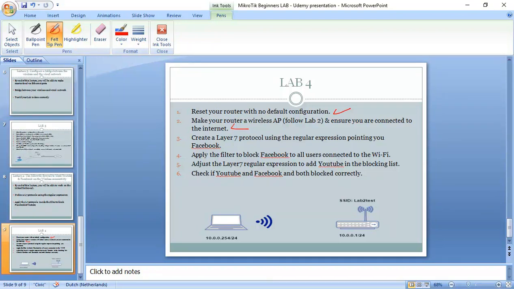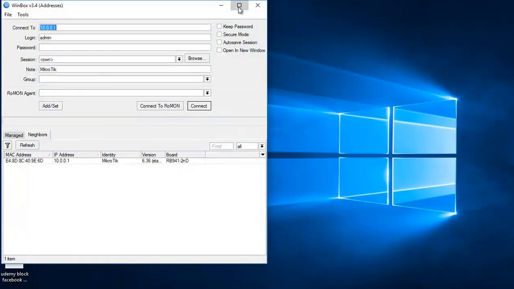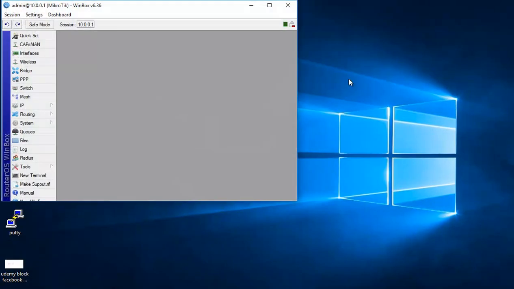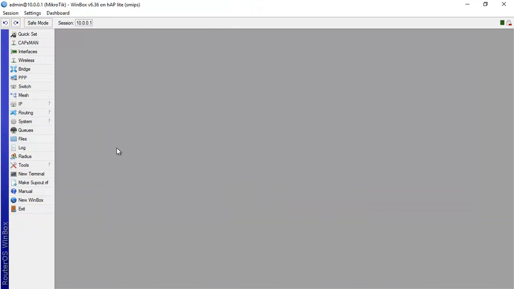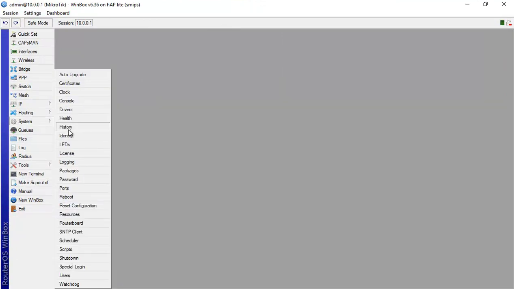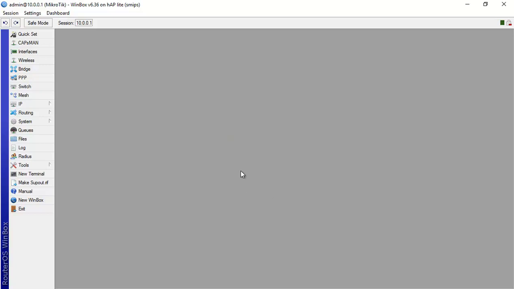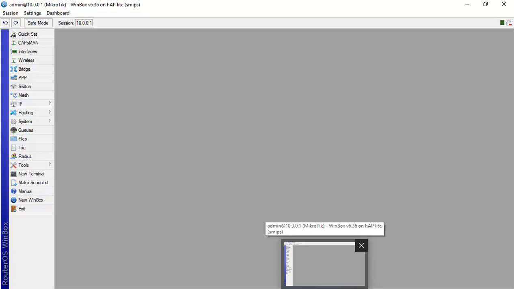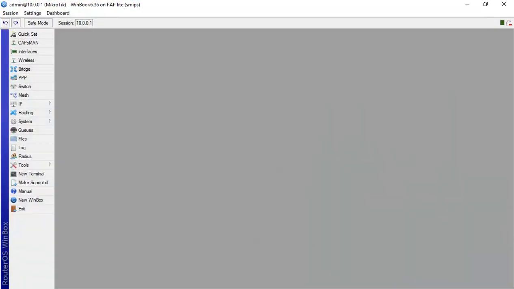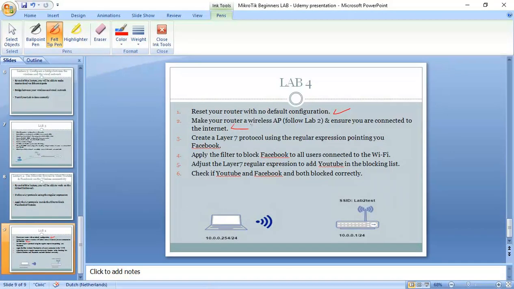For me, I will not do those steps because they were already done previously. But I just want to show you again, if you want to reset your router, you can just go to System, and here you have Reset Configuration, and just click on No Default Configuration. So you have a zero configuration on your router and then you reset it. It will be rebooted. And then afterward, you follow lab number 2 to make it a MikroTik access point router. For me, I have already done these steps, so I will not go through that.